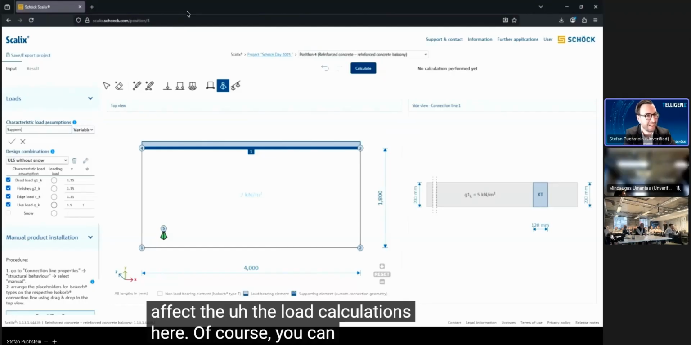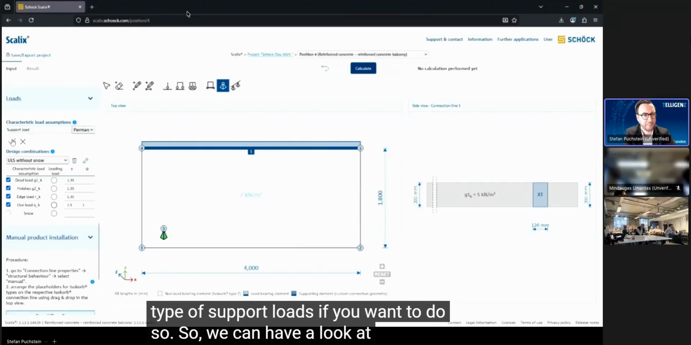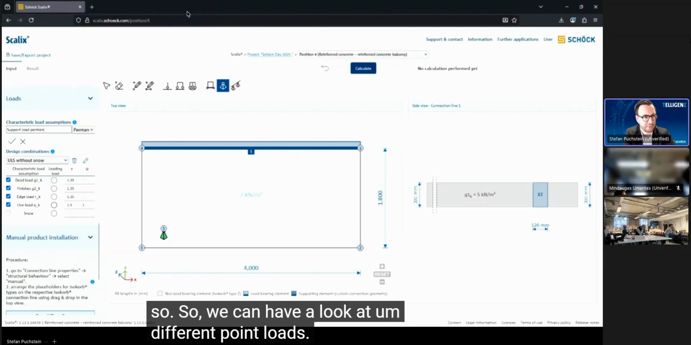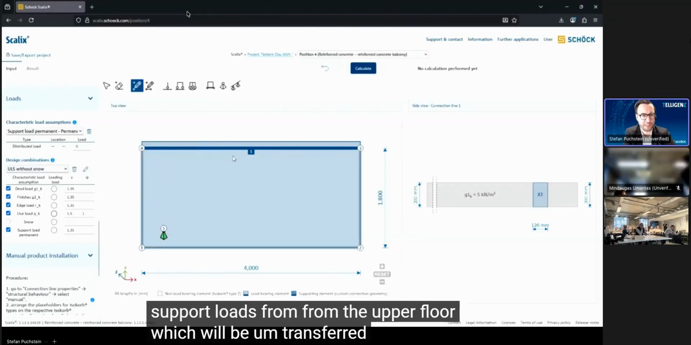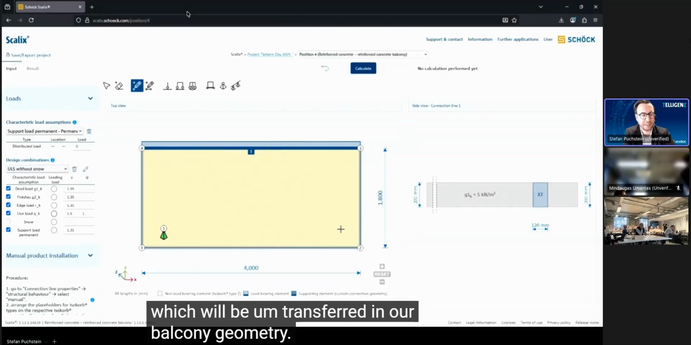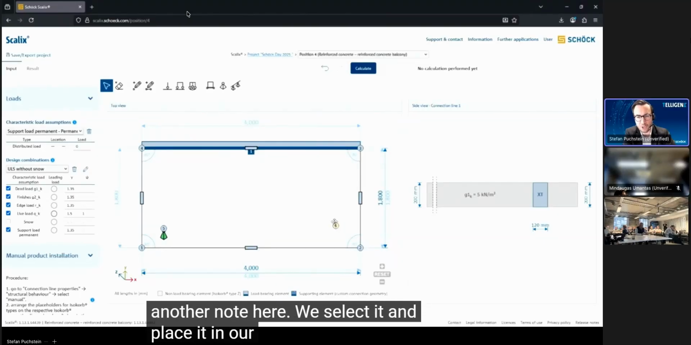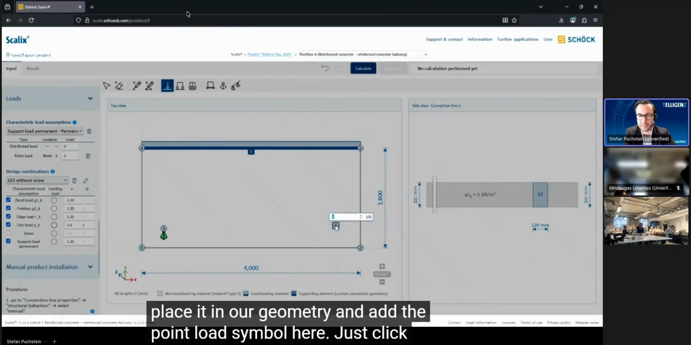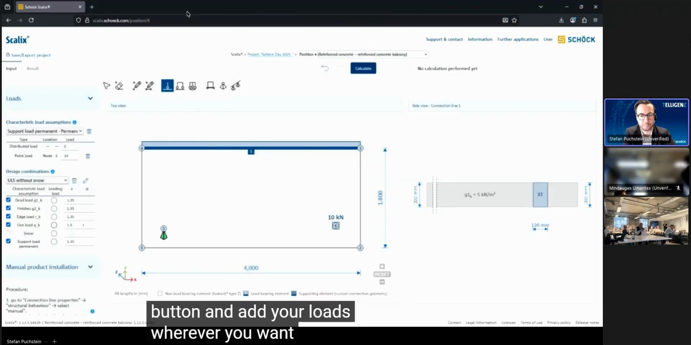Of course, you can also add any type of support loads if you want to do so. So we can have a look at different point loads, for example. Support loads from the upper floor, which will be transferred in our balcony geometry. In this case, we add another node here. We select it and place it in our geometry and add the point load symbol here. Just click the button and add your loads wherever you want.